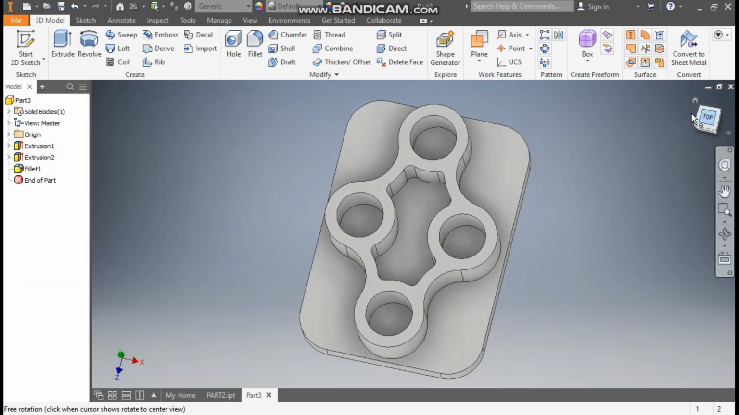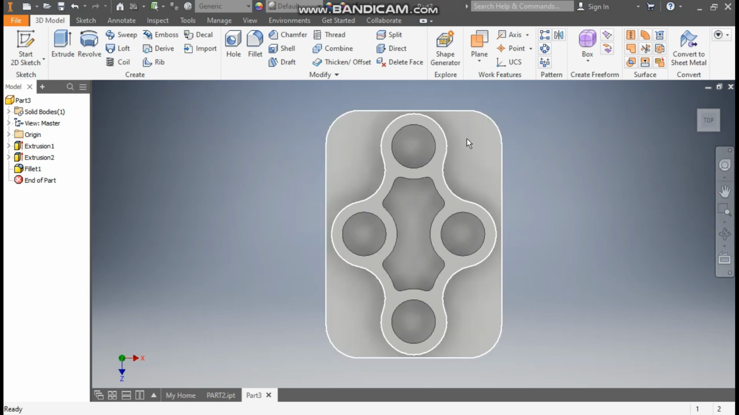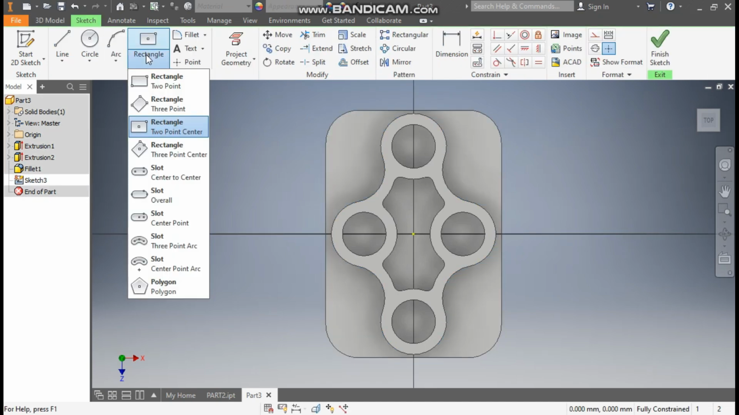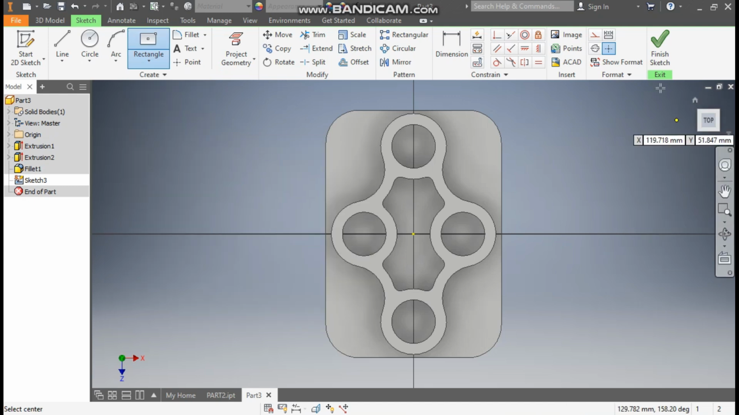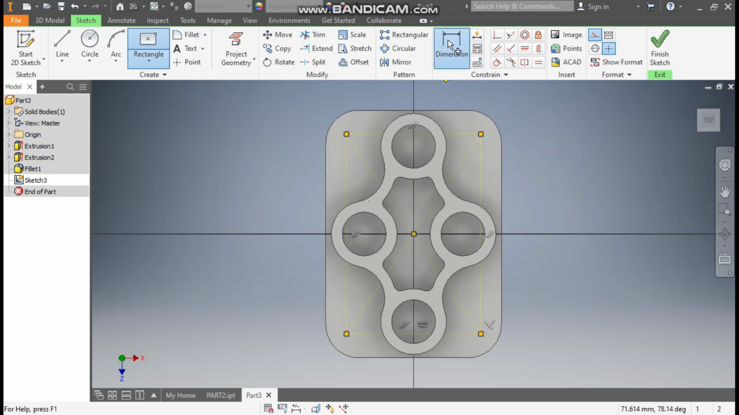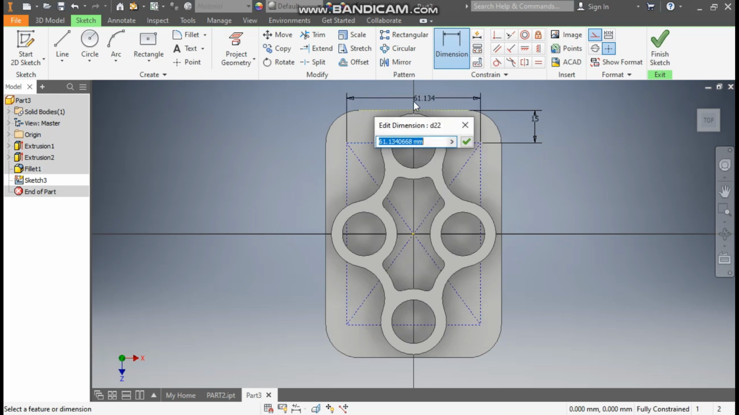From top view this profile will look like this. Okay. Now select this face, go to create sketch, take rectangle command, take 2-point center rectangle and here click on construction geometry. So this will be a reference rectangle. Select this point and make a rectangle profile. Go to dimension, define the distance from here as 15 mm. Okay. And here the width will be of 50 mm.